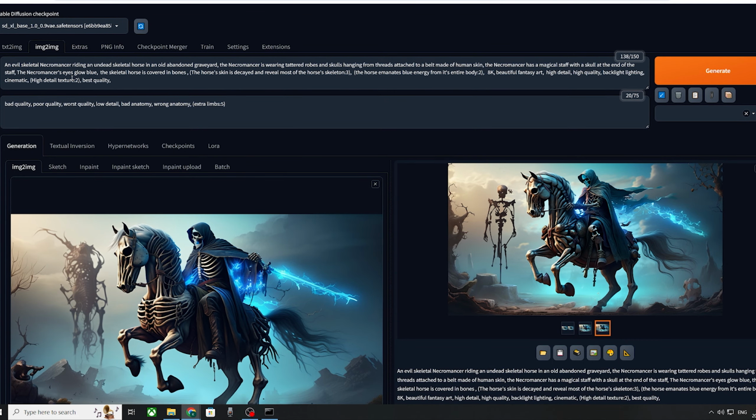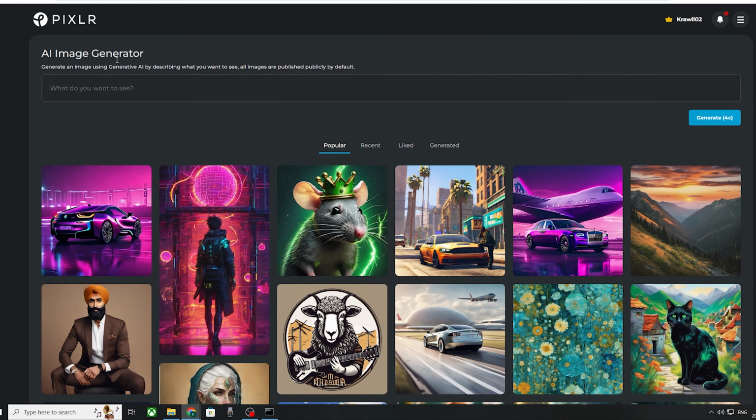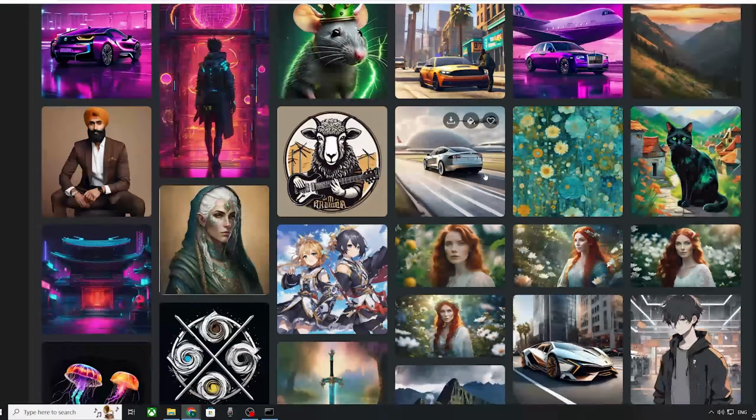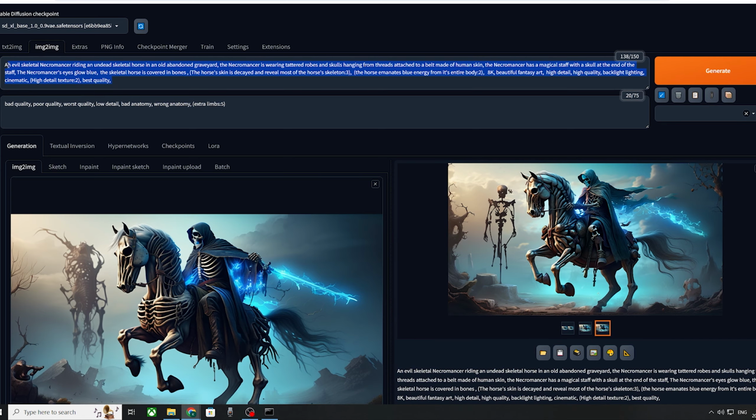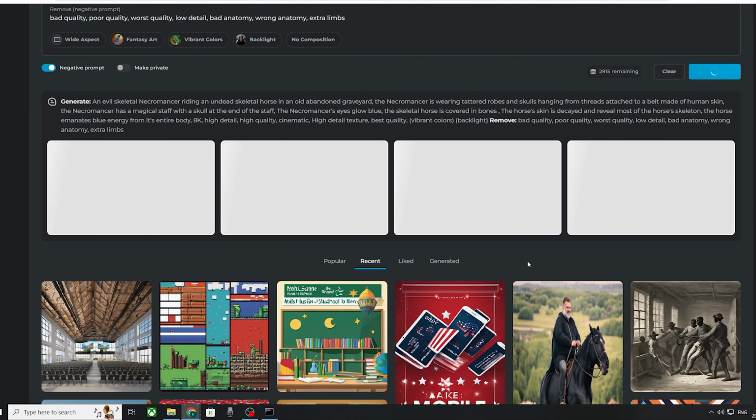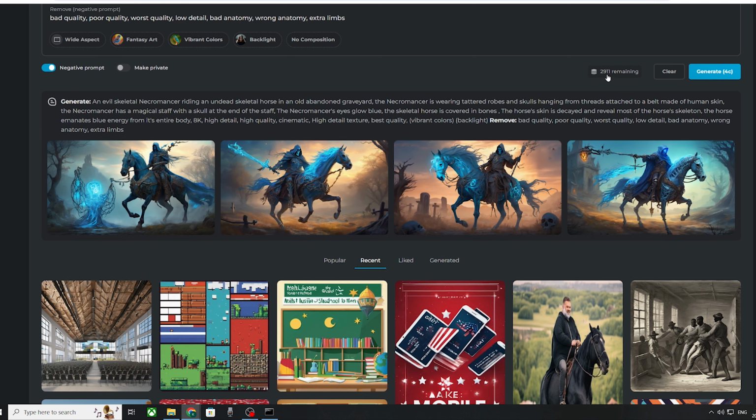I want to just copy and paste this prompt into the Pixlr AI generator and see what that one comes up with. So this is where I write the prompt, and these are all images that were generated by other users. So let's copy this prompt right here, paste it here. Now what I don't like about this one is you can see here I have 2,915 tokens remaining, and it just cost me 4 tokens to generate these 4 images. Now of course 2,000 or 3,000 tokens is a lot. So I can generate a lot of images, but eventually that's going to run down to 0.